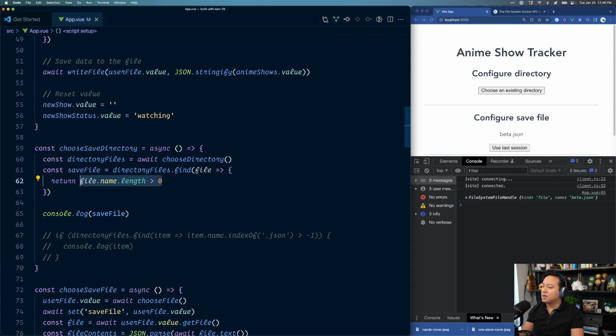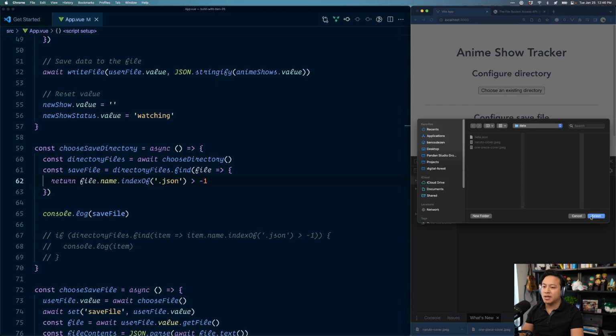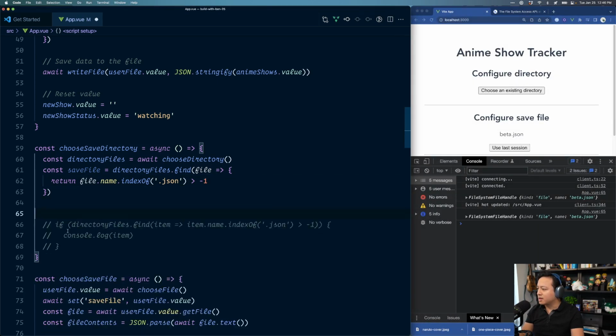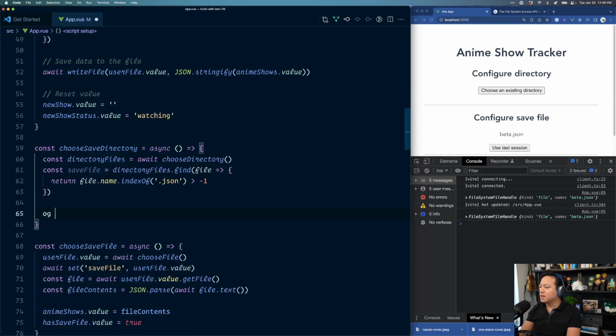So return file.name.indexOf('.json') is greater than -1. So this should basically return us our beta file. It does. Great. Okay. I guess I wrote the if condition kind of funny, which is fine. This is why sometimes breaking things up is easier to understand.